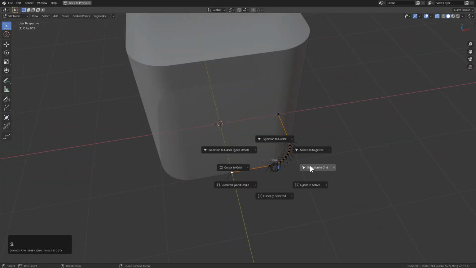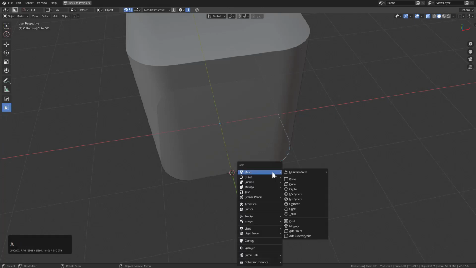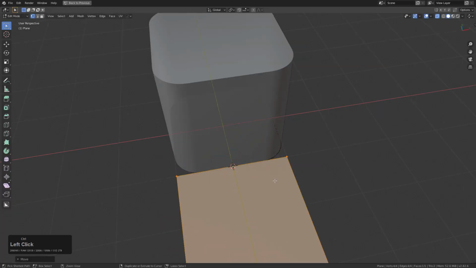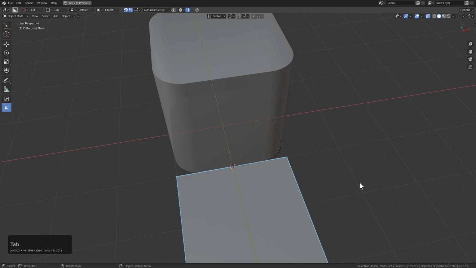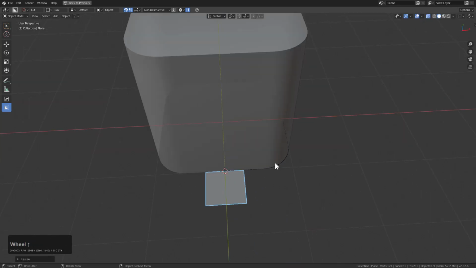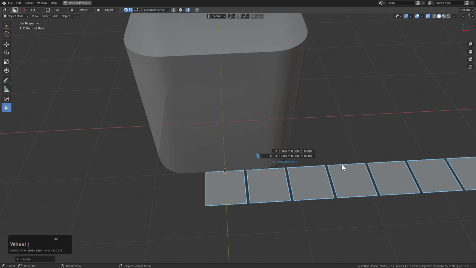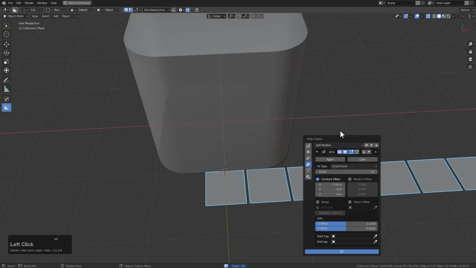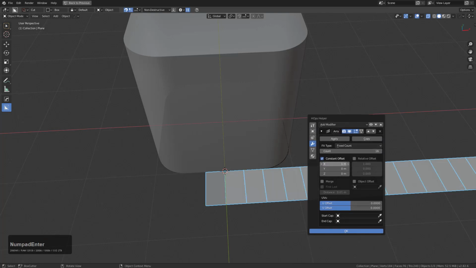However, from here we'll Shift S, snap cursor to selected, Shift A, plane, and we'll just move this out while holding Control to snap to increment. And we'll just bring that down and just jump into Q array. So we'll just move this out and then just go in the Control tilde helper to adjust the array, because it's easier here, or it should have been easier here if we were actually using relative instead of constant.